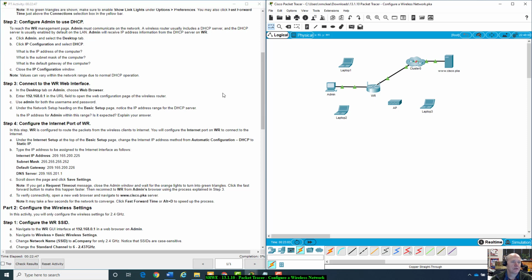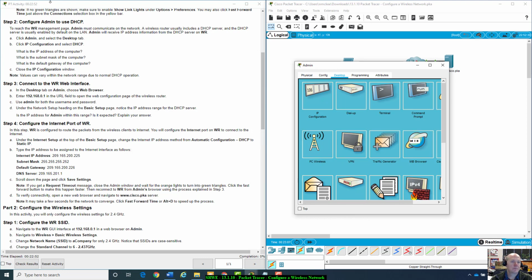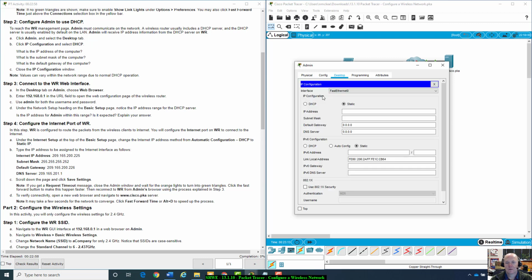Click admin, select the desktop tab. Click IP configuration. You click DHCP. It's currently on static. Don't worry about IP version 6 stuff. Interfaces, there was only one interface.